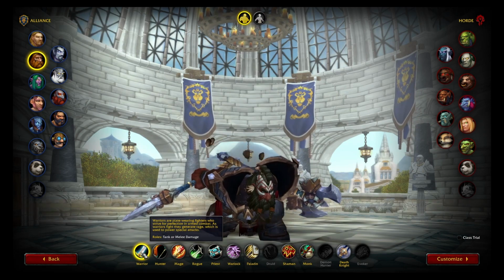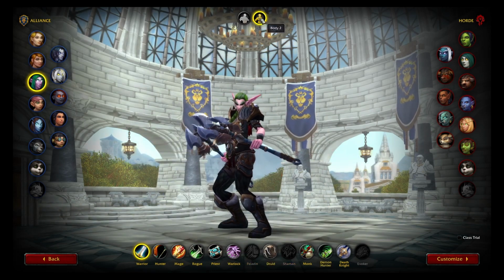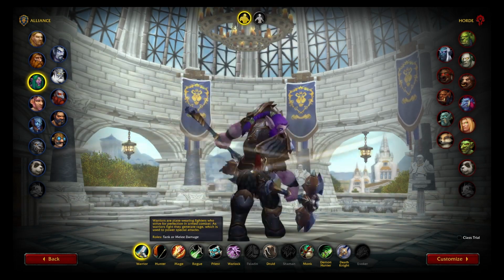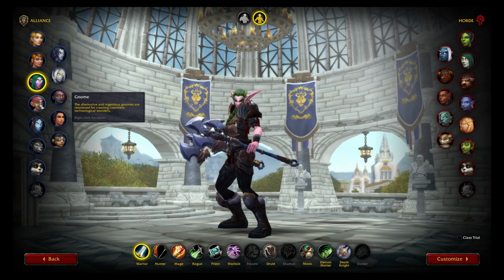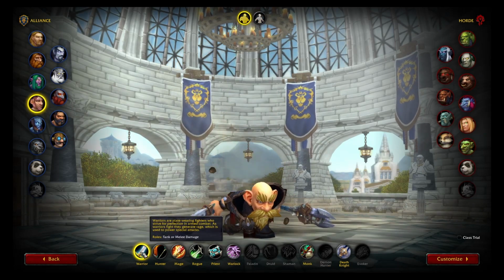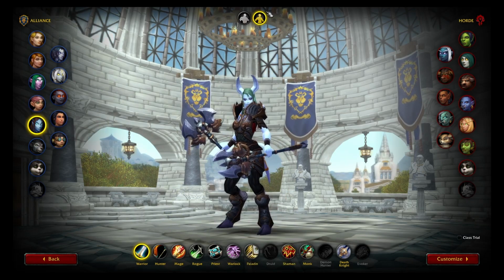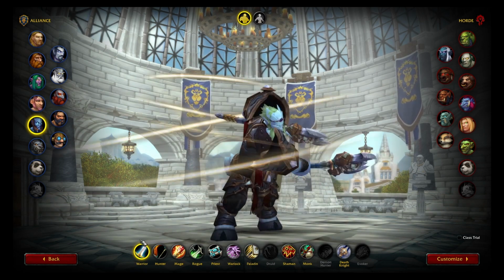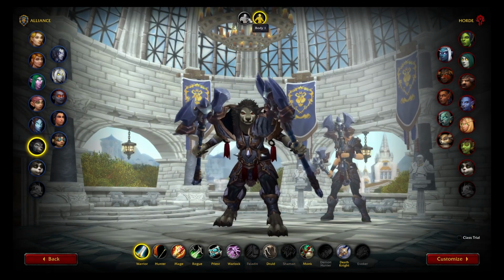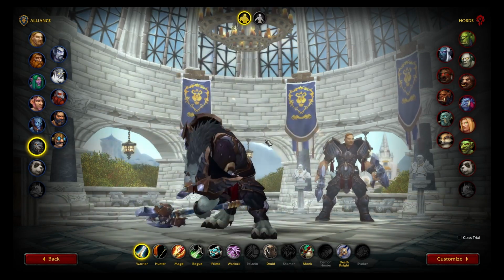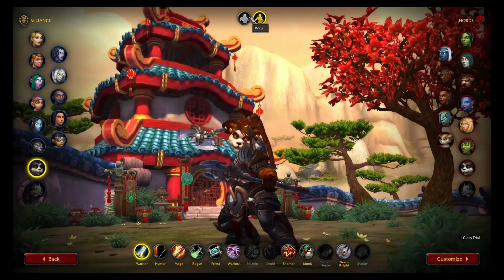Here is dwarf. Night elf. Gnome. Draenei. Worgen. Pandaren.